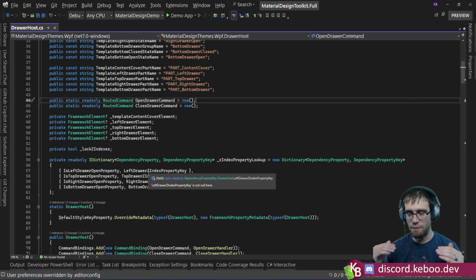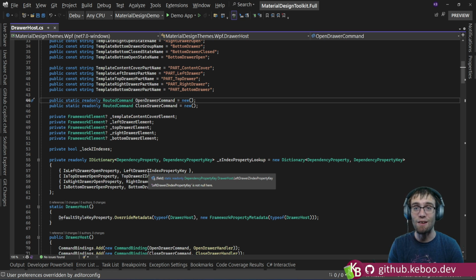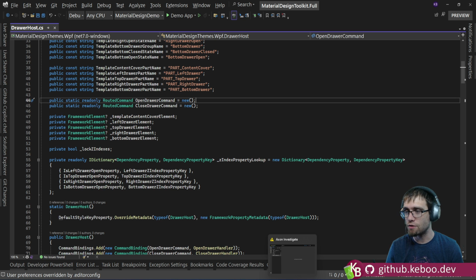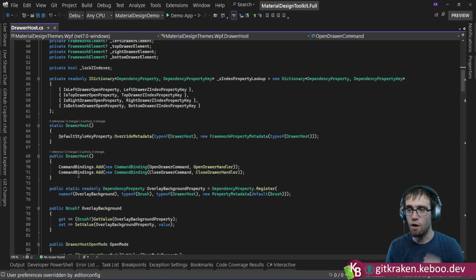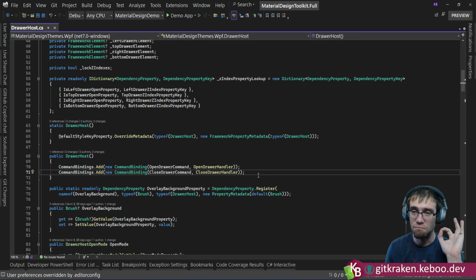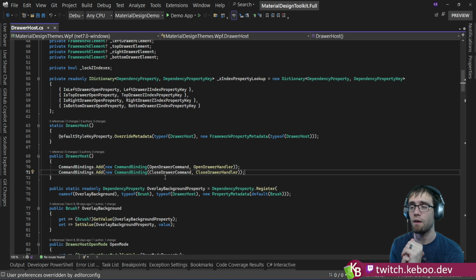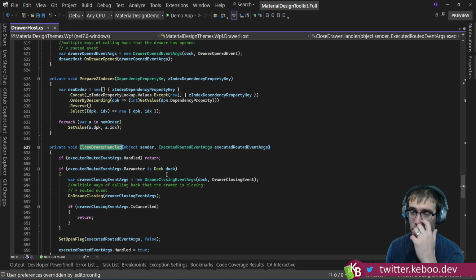With a routed command, the big idea is there is a separation between the control that raises the command and the control that handles the command. In our case, the control that raises the command is going to be this button, and the control that we would like to handle this command is going to be the DrawerHost. Now, the DrawerHost very conveniently in its constructor defaults to setting up handlers for these commands. If you wanted to use a routed command elsewhere, that's totally fine. But you'll note it's got this CloseDrawerCommand as the first parameter, and then this handler over here.